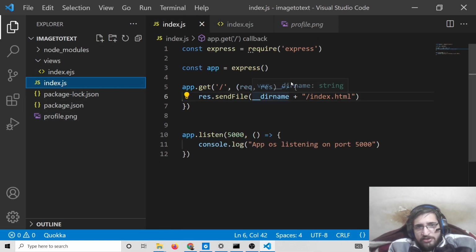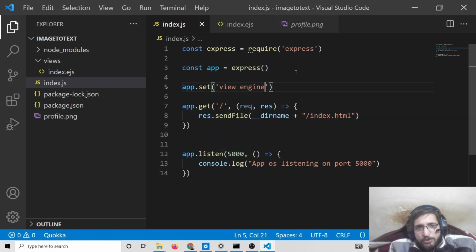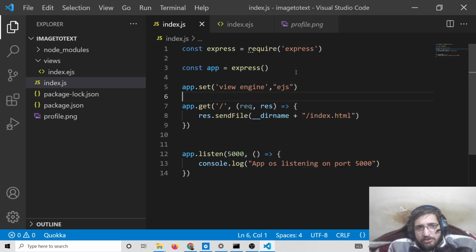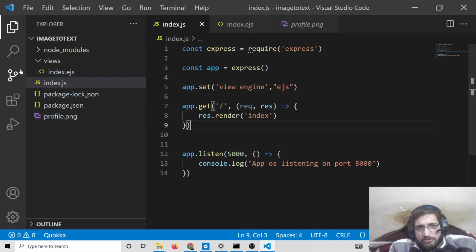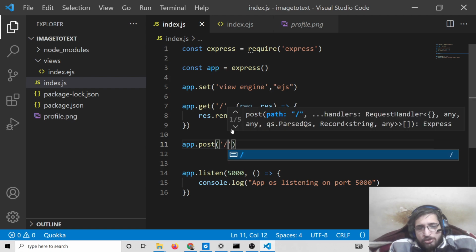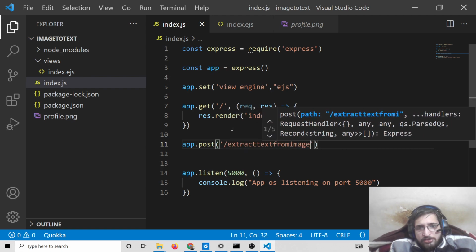Inside index.js, we need to set the view engine, which is app.set. The view engine we have installed, which is EJS. So instead of sending a file here, we will change the syntax to the render method, and we will just say index. We will not provide the extension. After that, we need to make the post request, which will be actually extracting the text from the image.